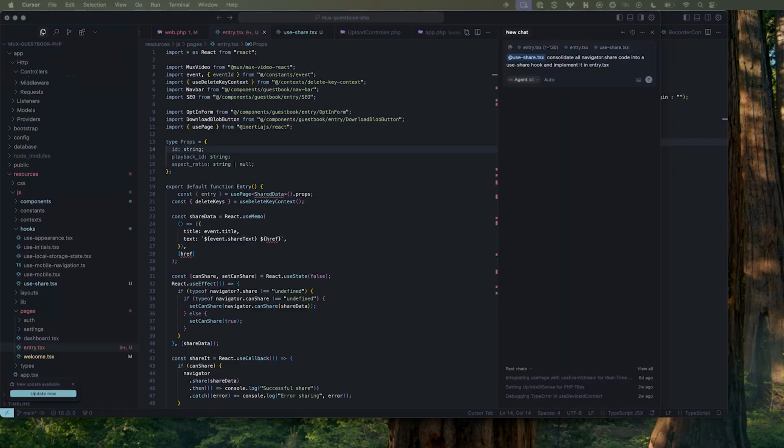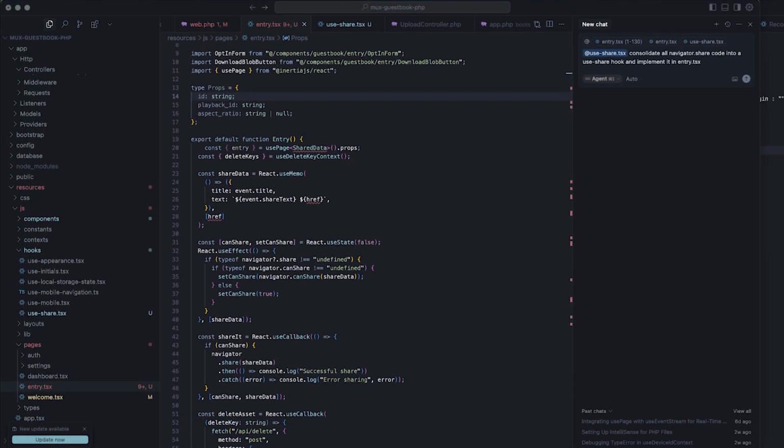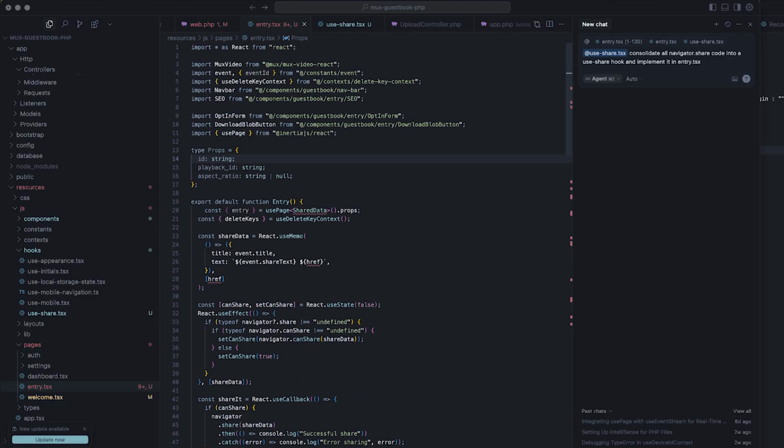Now, another interesting part here that we have some custom code for is this navigator.share functionality, which is the native sharing functionality within mobile browsers that will allow you to drop it in messages or email and so on. And this is the way we currently access it. It's a little spaghetti, frankly. So I'm going to try to get this refactored with some AI assist here to just say, hey, we have a new use share hook that's empty right now.